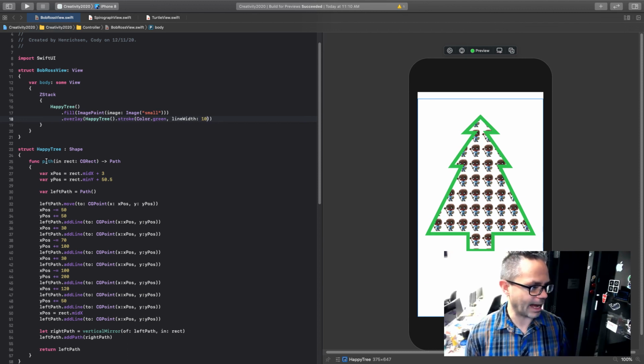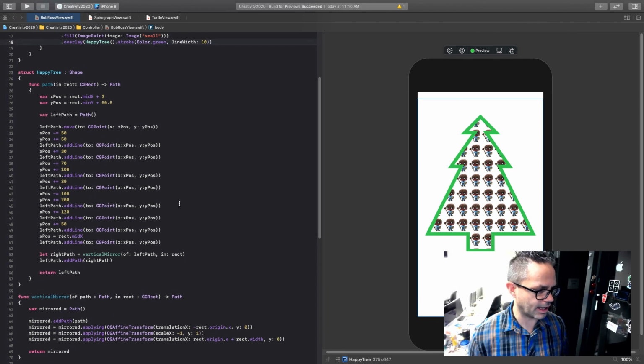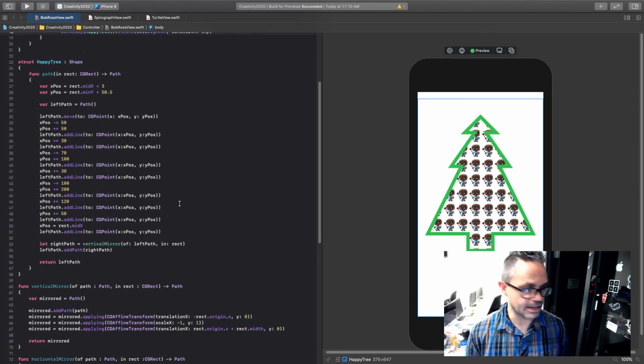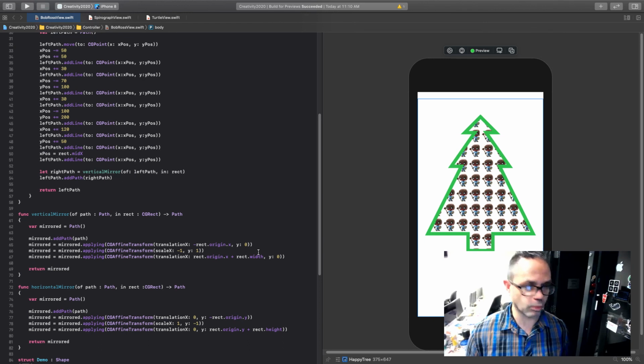So again, we have a happy tree that conforms to the shape protocol. As you can see, I just figured out the basic math to make a quick drawing of that. I also had a vertical mirror method that does a mirrored path inside a rectangle. All it has to do is apply transformations of the origin, the scale, and then reset the origin to shift by the appropriate amount. And if I want to do a horizontal transformation, it's the same basic approach. Instead, though, I swap the X and Y values so the transformations happen on the opposite side of the mirror. And so we can have that happen with that.